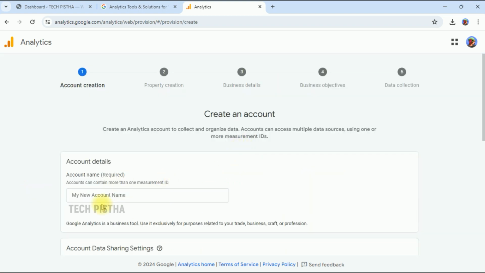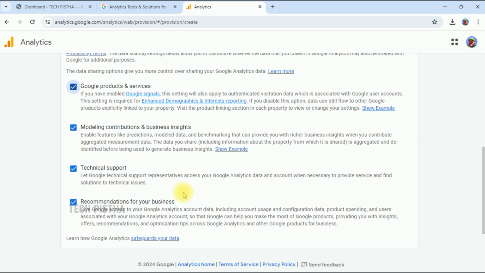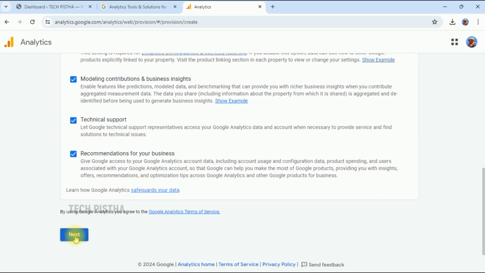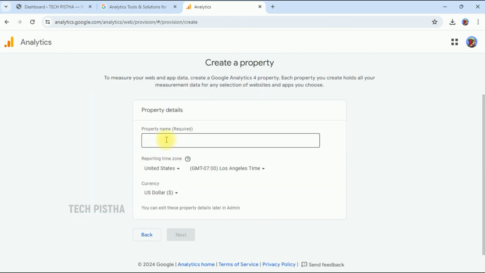Here in the account details, you have to enter your account name. So here I have to enter Tech Pistha. Then I have to enable the terms and conditions. Then click on the next button. The property name is required. Here also we have to enter Tech Pistha.